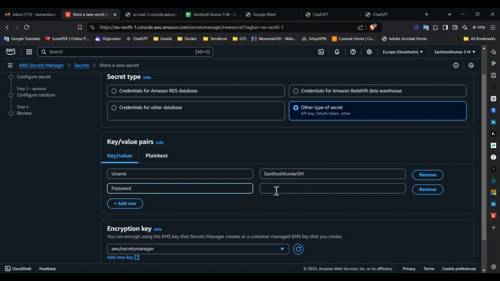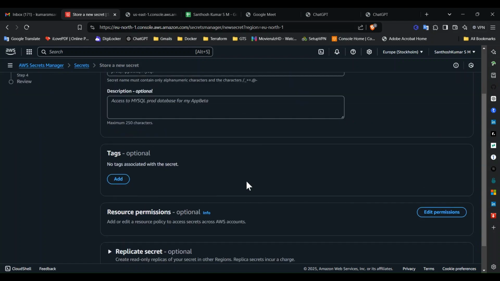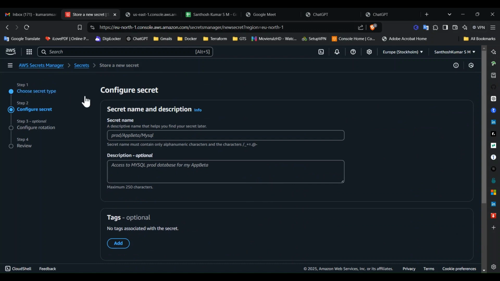password. After that, here the encryption key, I'm going to leave it as AWS Secret Manager. So next, click on next. You need to give the name for your secret. So I'm going to give my credential. You can give a description. It's an optional thing.